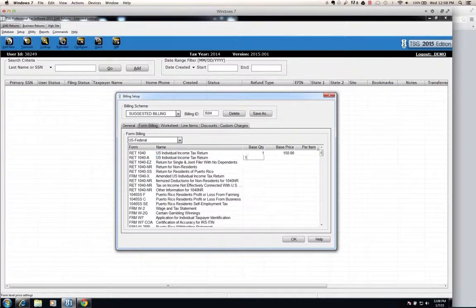Then we have our 1040A, so let's say our base quantity for that is also 1. For our 1040A, we're going to give it to them for $125 if we don't have to use a full 1040. Then we have our 1040 EZ, which we'll give them for $100. Anytime these forms appear, you have your base price, which is going to start at 100, 125, or 150, or whatever you want to charge. You can change this one to 200 if you like, or this one to 150, however you want to do it. It's going to automatically populate on every single return where these forms appear.